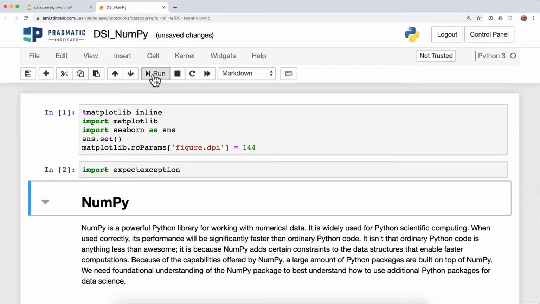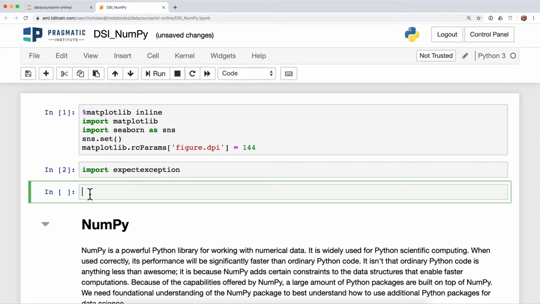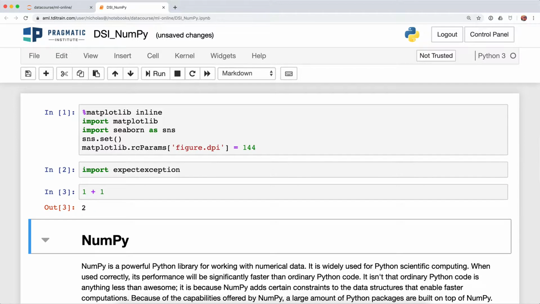Now if I wanted to create a new cell, I would use this plus button here. And I could type in my own Python code. For example, I could do simple math equations. And then I'll run it by hitting Shift-Enter. And you'll see I get output in this case, and I now know, finally, that 1 plus 1 equals 2. I'm going to scroll down.